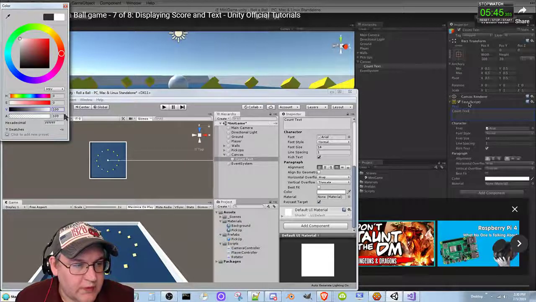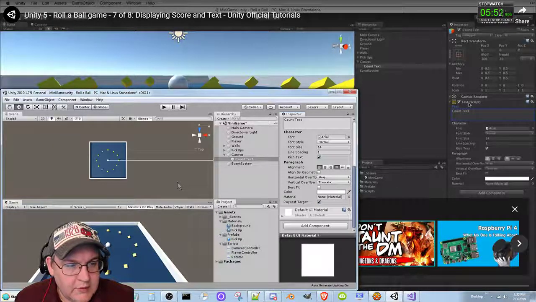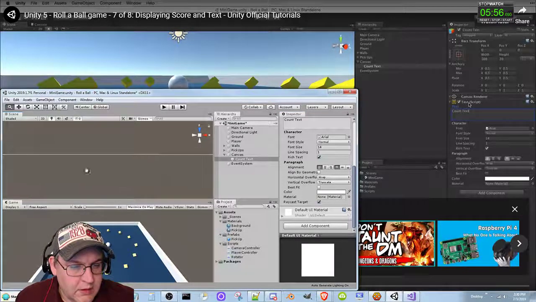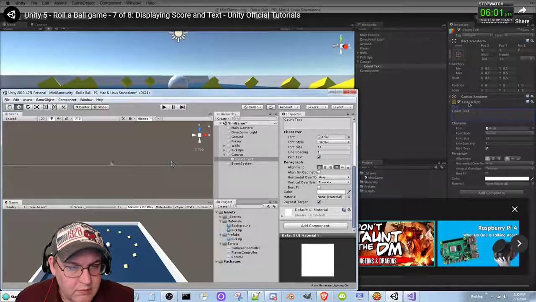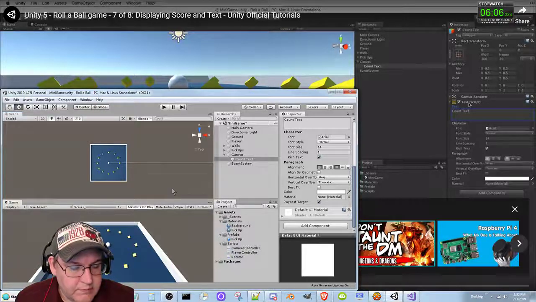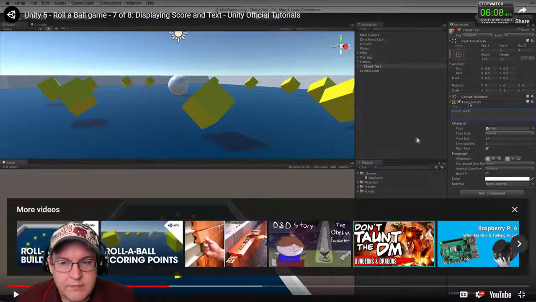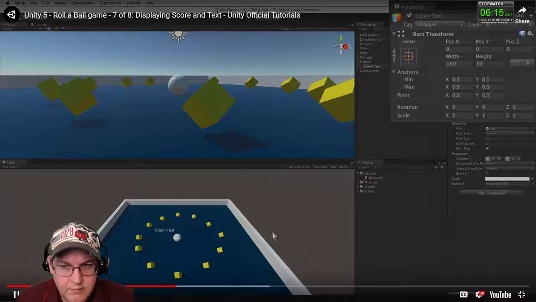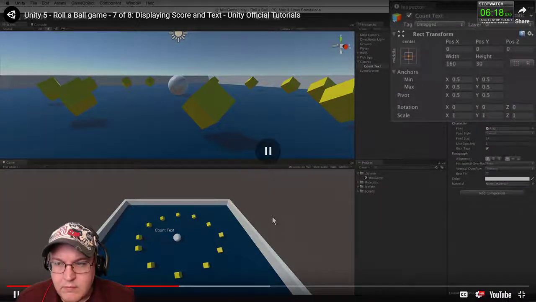Let's just switch it to white. Okay, that's fine, but I am not seeing it. Why is that over there? This is because the text element is anchored to the center of its parent, which is, in this case, the canvas. It is worth noting that the transform component on UI elements is different from the other game objects in Unity.